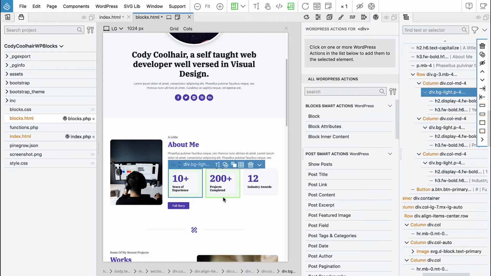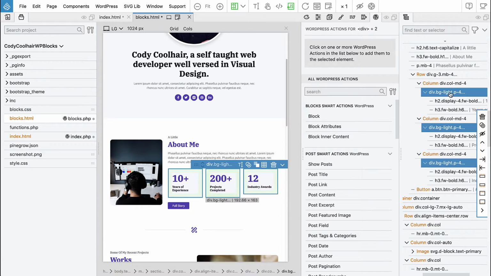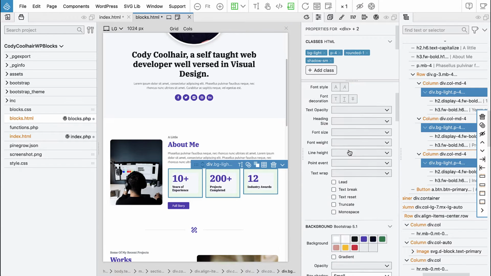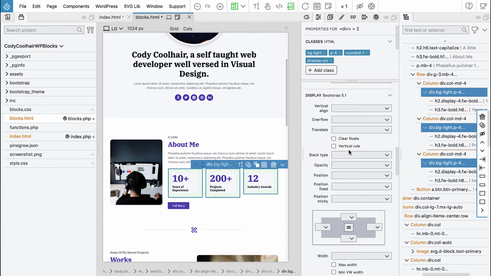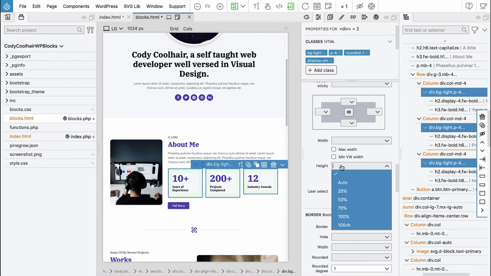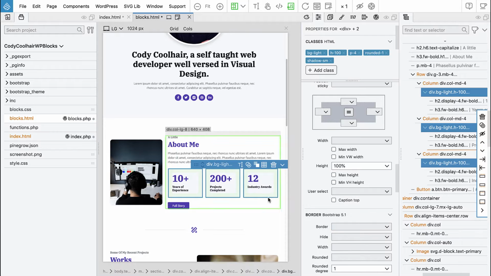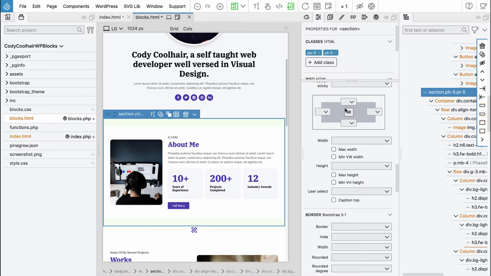So to do that, we will select the divs in the columns. And because this is flex, the columns in the row are already the same height. So now we just have to go here to Bootstrap, and we find the height and we will say 100%. Yeah, and that's it.